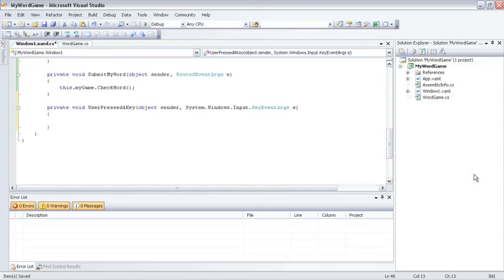Now if we used check word every time the user pressed a key, the first time they pressed a letter to start their word, it would immediately think that was the entire word and check it. That's not what we want. We want to wait specifically for when the user presses the enter key and then check the word. How do we do that? Well, let's take a look at the arguments that are passed when a user presses a key.